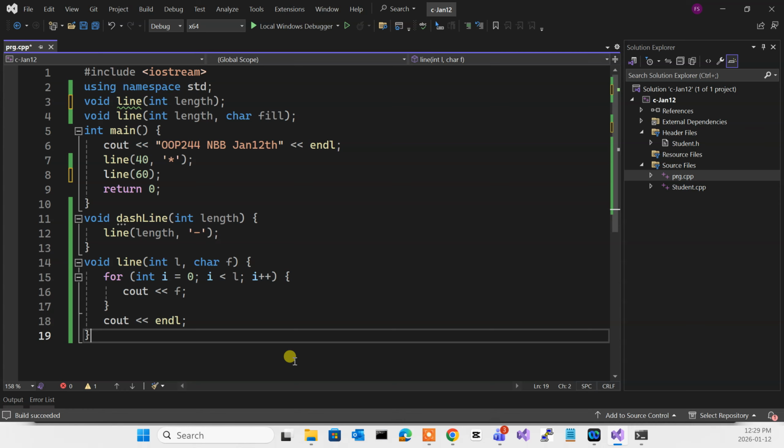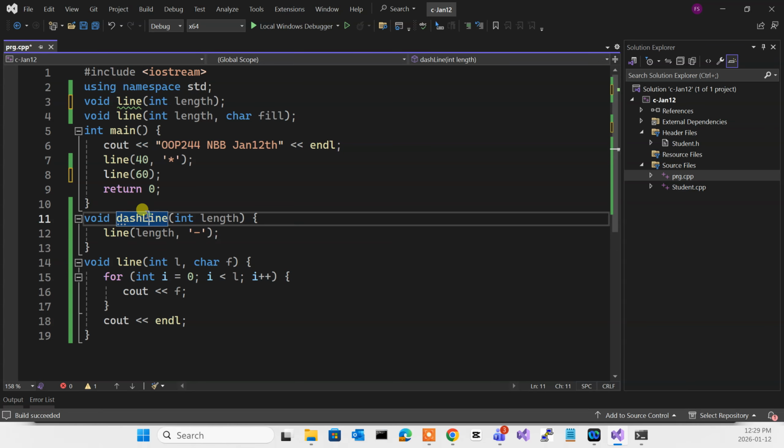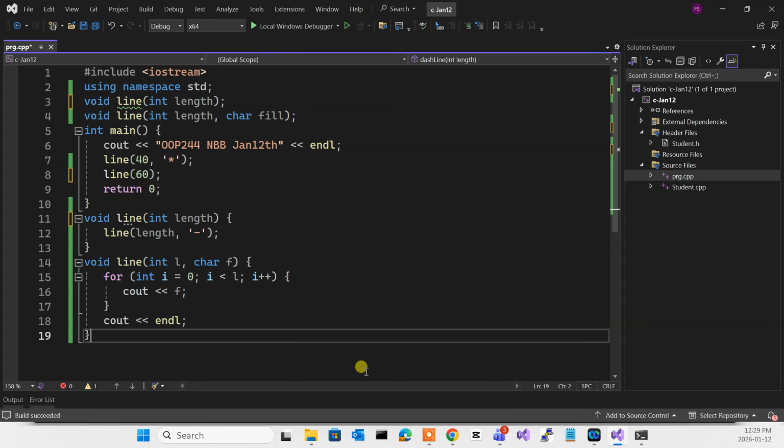Excusez-moi, I forgot this. The compiler views this and it says, this is line with an integer. This is line with an integer and a character. And therefore, when this line is called, it knows it's supposed to call line 11, not 14. This is called overloading. It's the first thing you learn about polymorphism. Actually, second. The first one you learned in an IPC and you don't even know it.